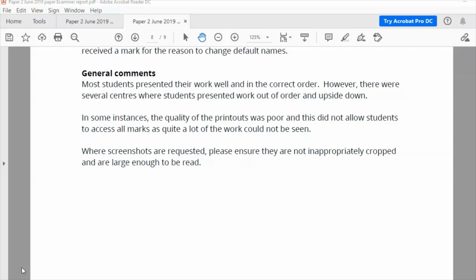Where screenshots are requested, please ensure that they are not inappropriately cropped and are large enough to be read. Now, that's the second time that this report has mentioned that comment. So what does that mean? Just be careful with your cropping. Only crop out the stuff that you don't need, so don't go overboard with your cropping. Don't crop it down to a small thing so you cannot see it. Make sure it's large enough to read, so spend the time to enlarge it. I've gone through that before. Take the time to crop it appropriately and enlarge it as appropriate. Otherwise, you're going to lose out on marks there.